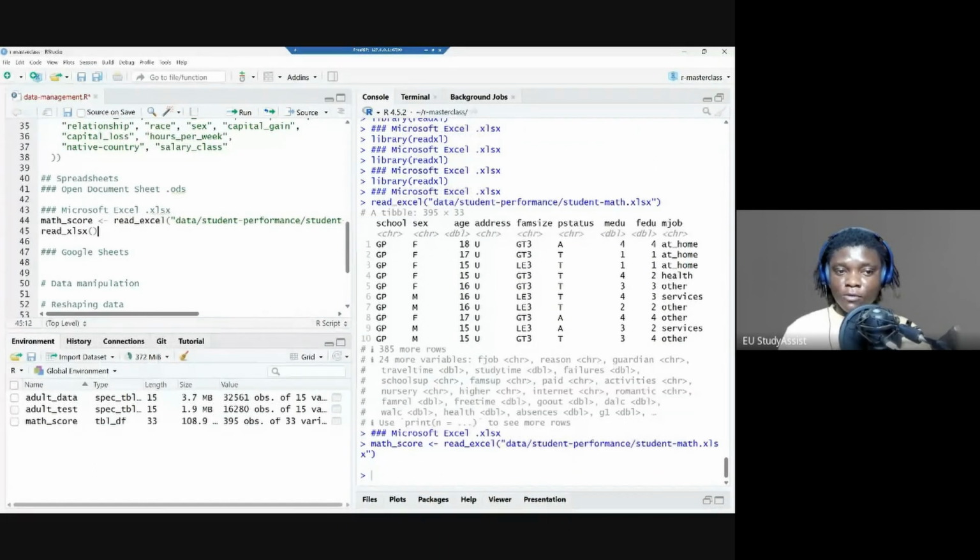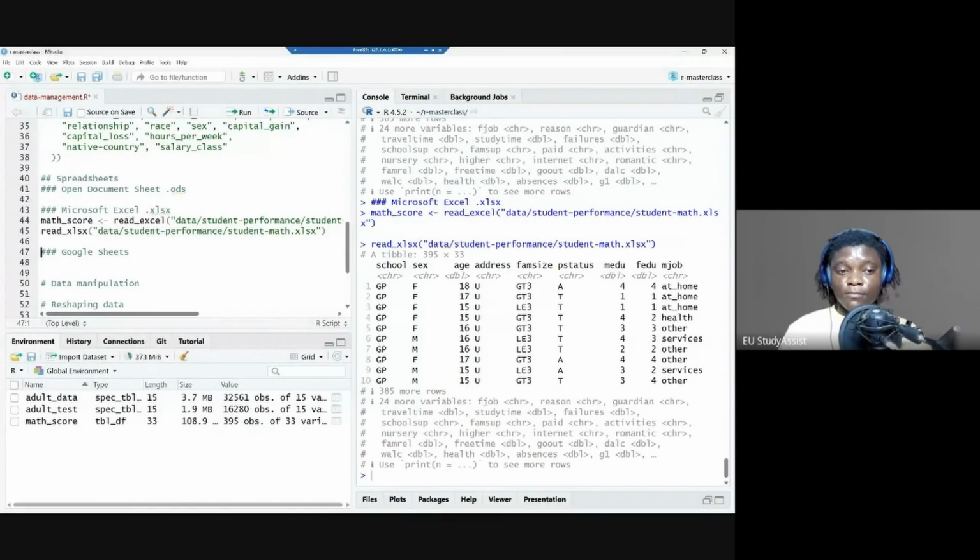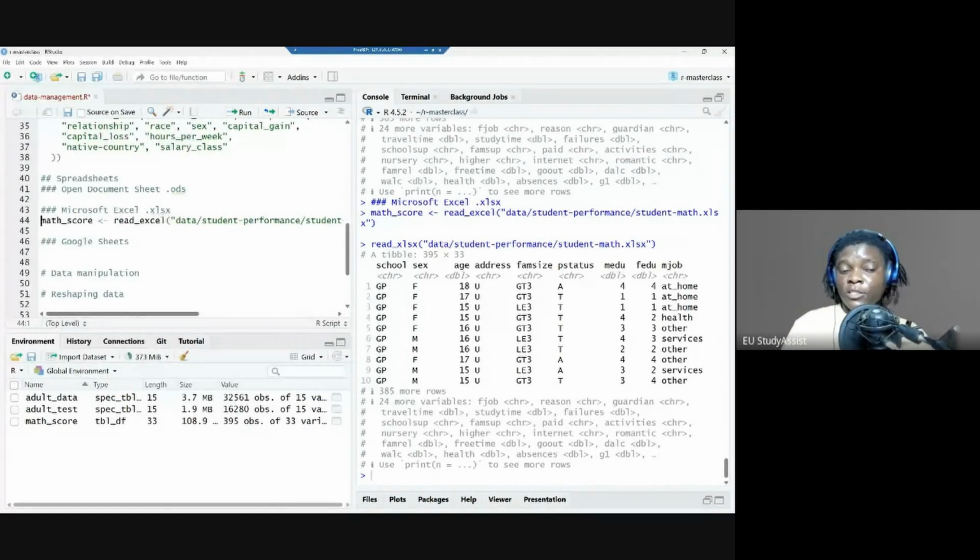And I'll save it. Alternatively, we can use read_xlsx. You see that we have the same thing. Data, students, performance, then student maths. This is exactly the same. So I just simply use read_excel, because if I see xlsx, I know it's Excel. If it's also xls, it's Excel. This will simply just choose for me. So this is the gist with math score. So yeah. Any question before I proceed?